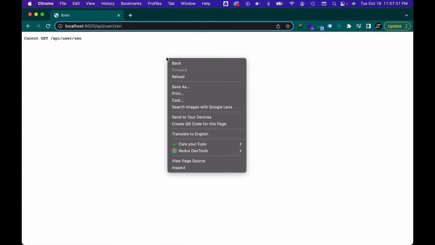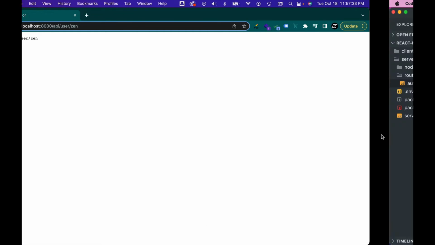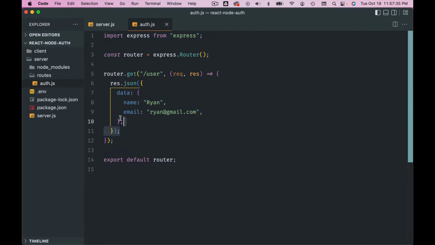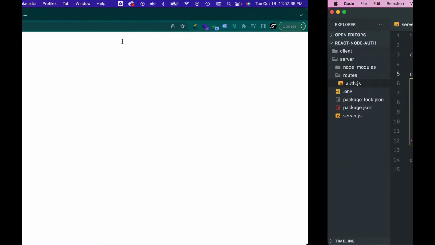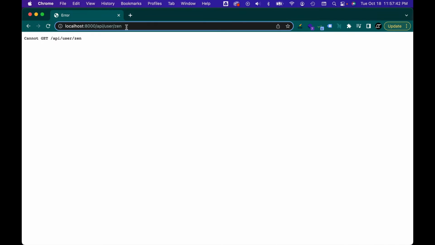Now, what we need to do in our server is we need to somehow grab this dynamic value, all right, and then make use of that, because in a real application, this could be a username, which is saved in the database. So whatever username you're getting, based on that, you're going to make a query to the database and get that user from the database, and send the response back to the client. All right. So how do you grab such dynamic params in your server?